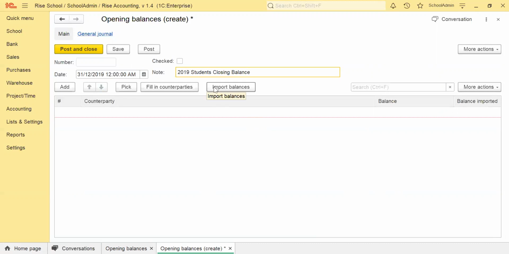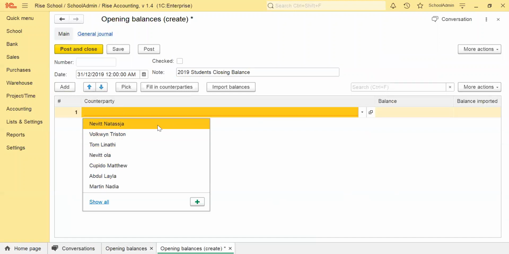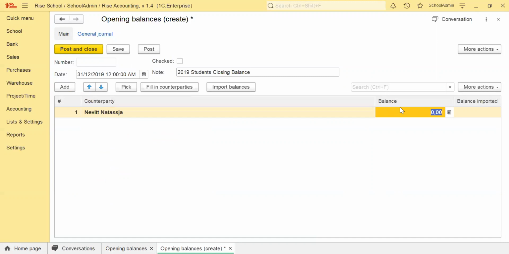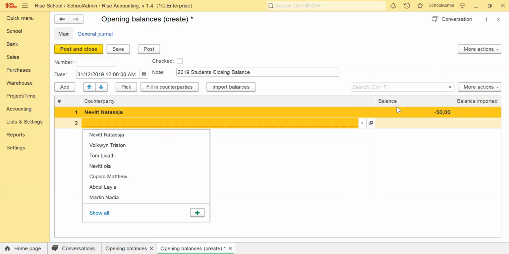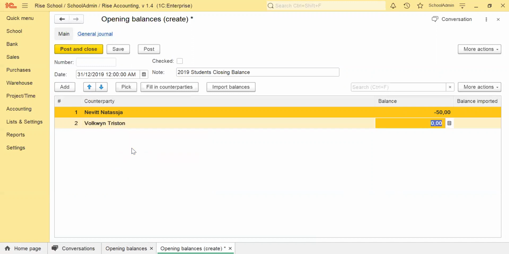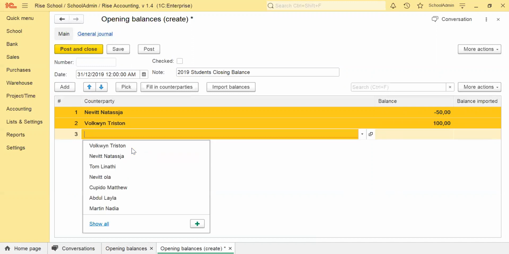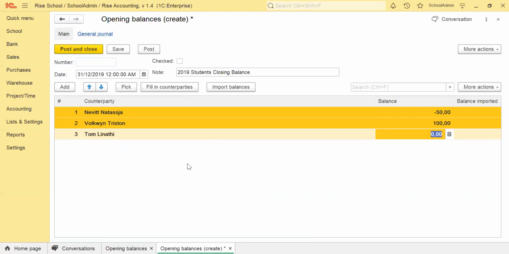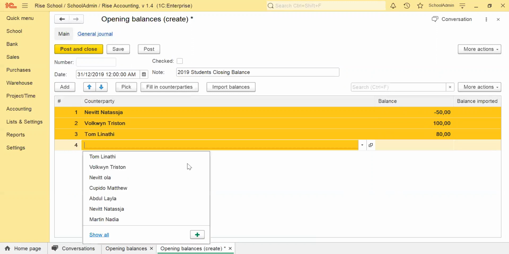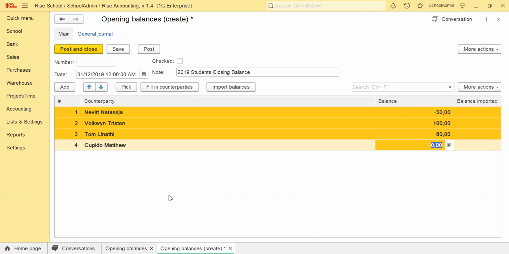You can import these balances from an Excel spreadsheet, or you can add one by one. I will show you adding them one by one. Let's say, for example, for this learner, it's going to be minus 50 Rand. Then I click enter and I choose the other learner. Let's choose this one, for example. It's going to be 100. Oh, sorry. Then the next learner, it's a debit balance of 80 Rand. The next learner is a credit balance of 200, and so on.